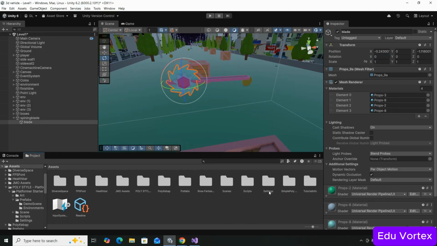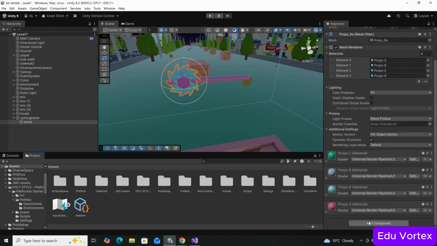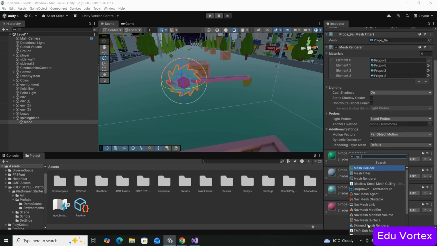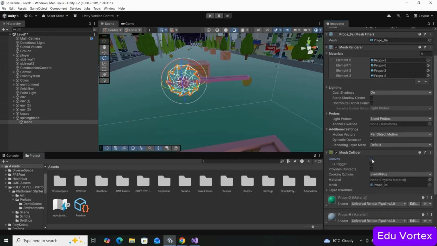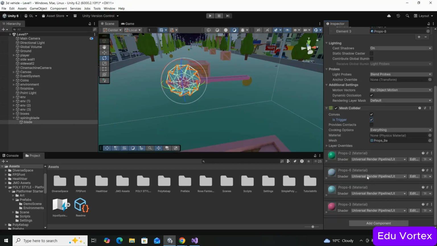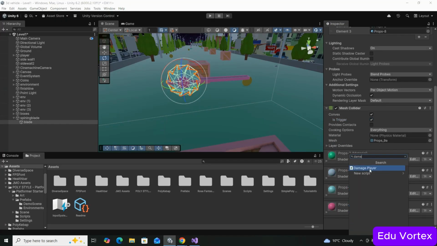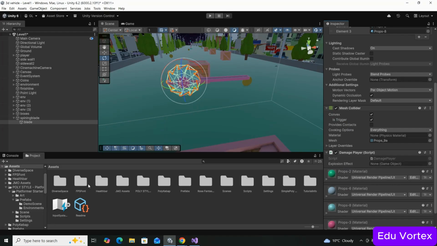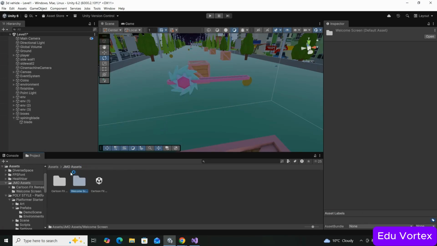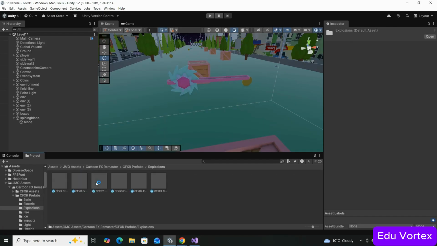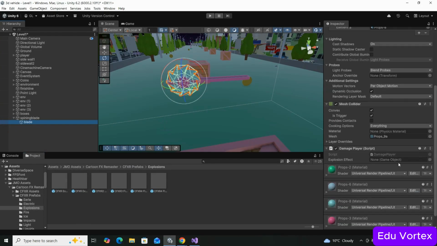Now, let's go and create a script. Also, we will need a collider on this blade. So let's add a mesh collider. I will activate convex, and I will activate this trigger because we want to damage our player with this blade. So it means that we can add the damage player script there, and we need to drop the explosion effect there. Let's do it, not to forget later. So I will select blade and I will drop the explosion effect here.